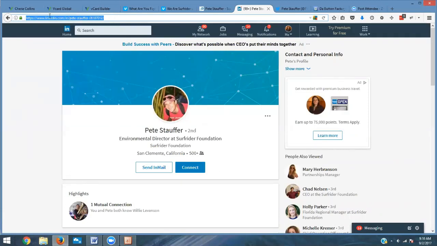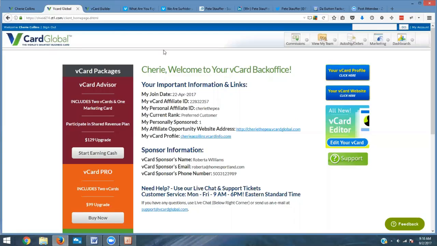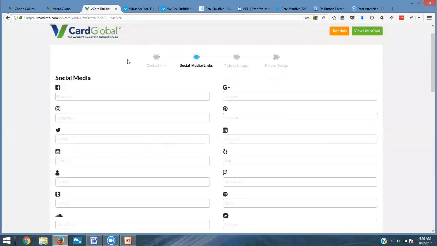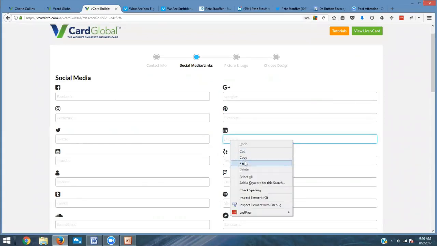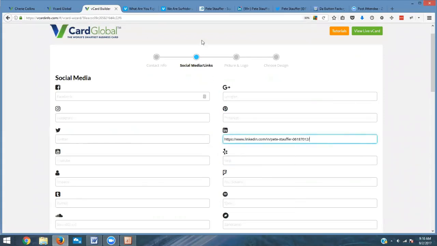And you want to highlight that entire URL path. You're going to right click and copy that. And then let's go back over to our editor here. And we're going to look for LinkedIn, and we can right click and paste that URL there.